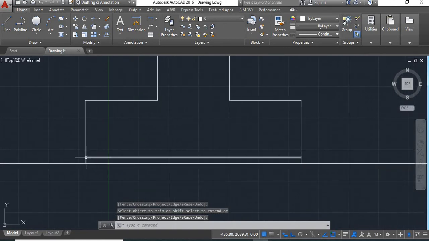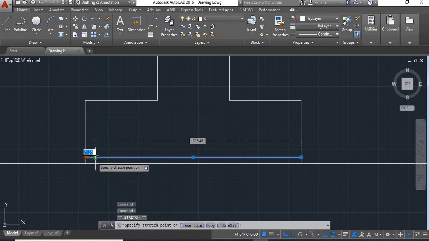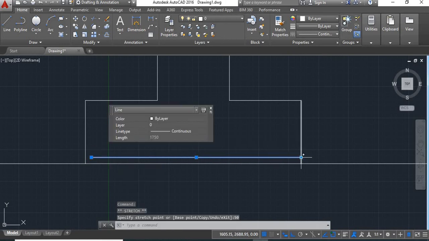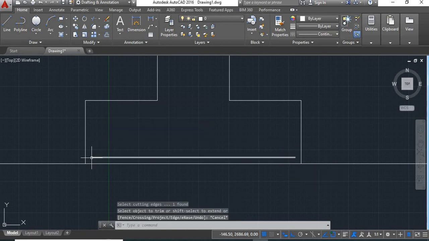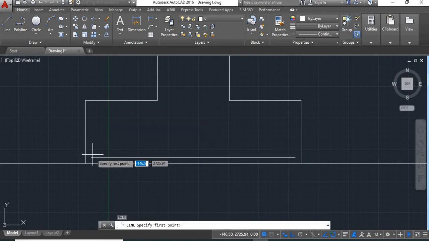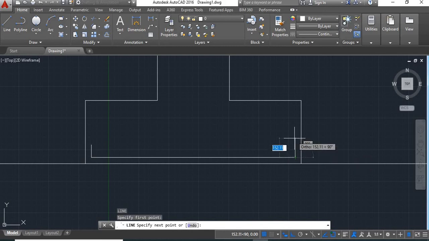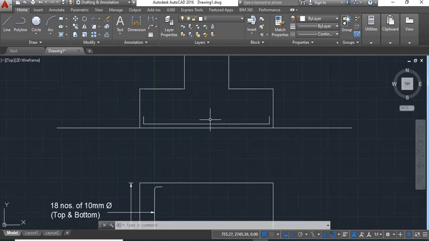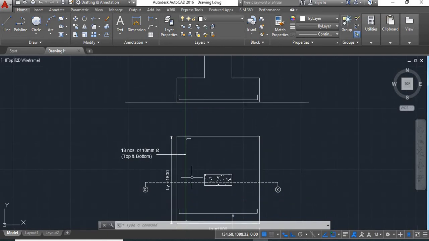Now here at the sides we'll have to leave the clear cover, so click on this line, click on this point, drag it inside and give a distance of 50. Again click on this point, drag it inside, give a distance of 50, enter. Now give L here, line command, click on this point, give a distance of 100, enter. Again click on this point, drag above, give a distance of 100, enter.